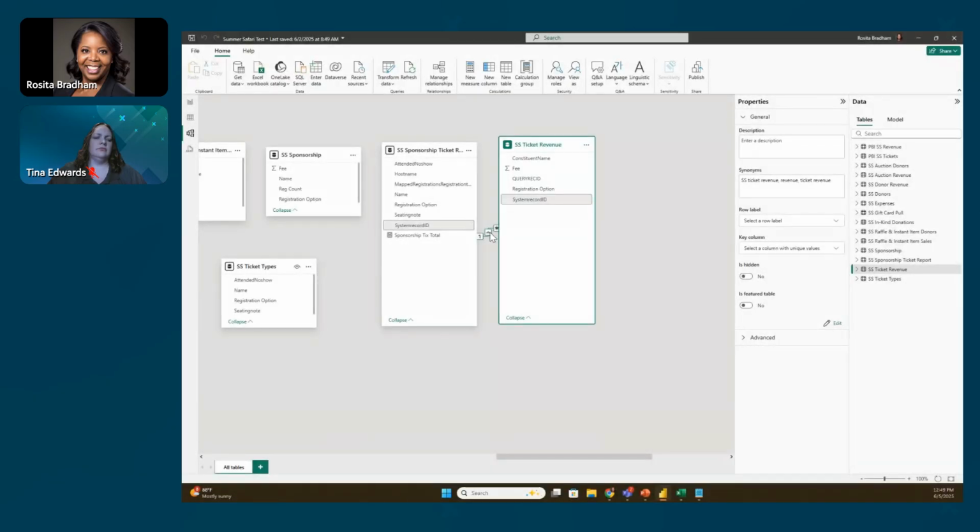So with this particular one, I have sponsor ticket report that has my registration information, and I have the system record ID of my constituent. And I'm tying that with my revenue query that is looking at just registration options and that revenue. And I'm going to tie that together with that system record ID. That's going to be that unique identifier.